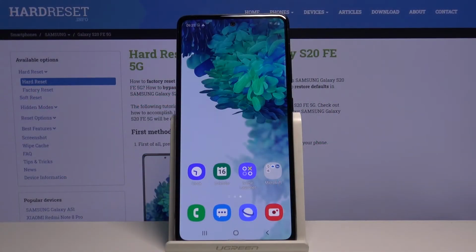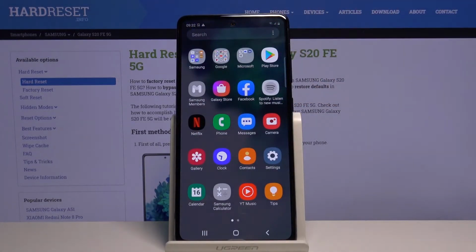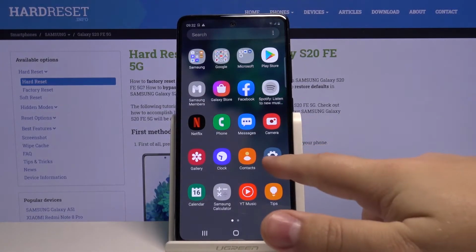Hi, in front of me I have Samsung Galaxy S20 FE 5G, and I'm gonna show you how to add and remove the Google account on this device. Let's start by opening the settings. To do it, swipe upwards on the screen and then tap on the settings icon.